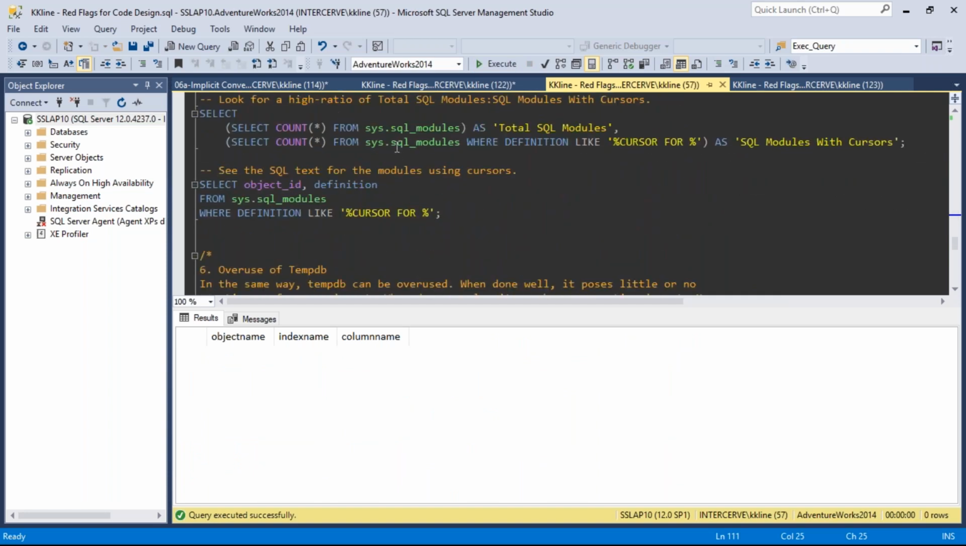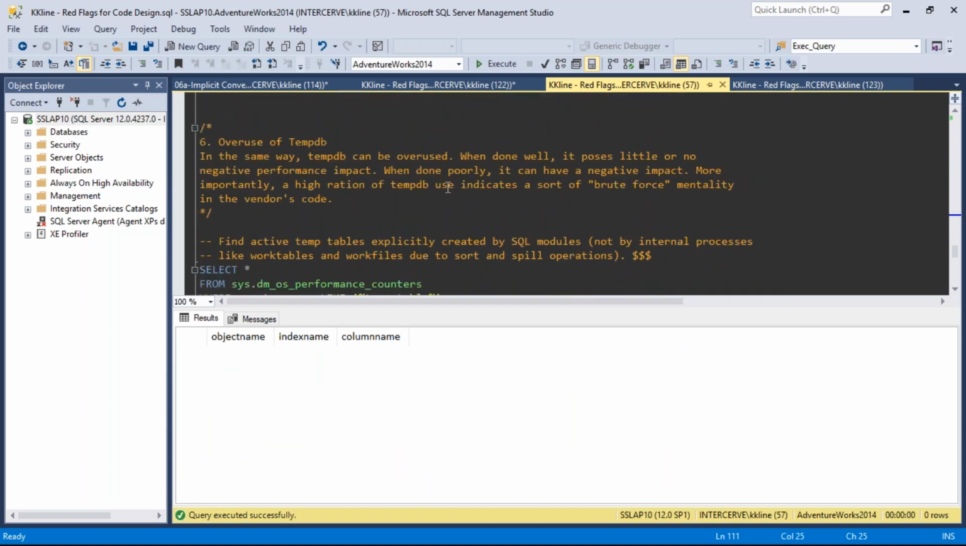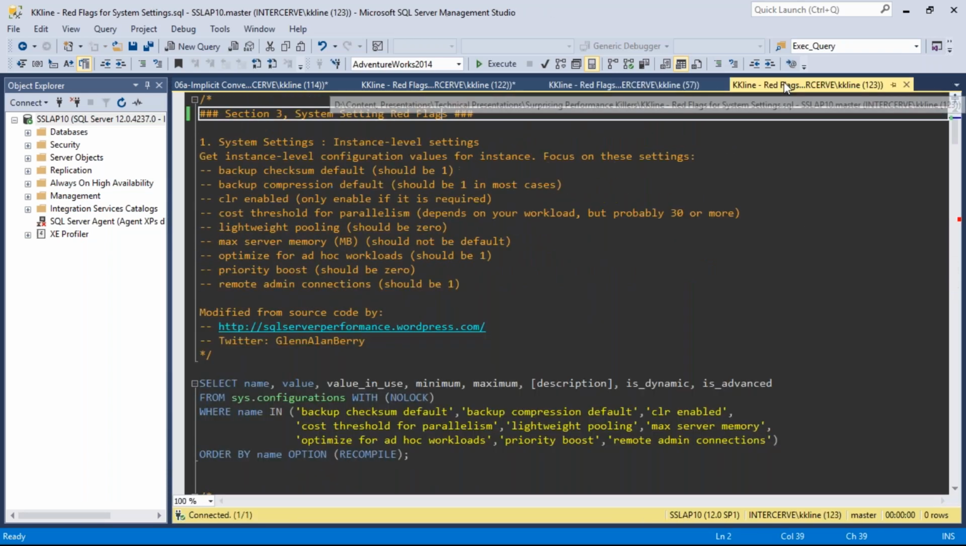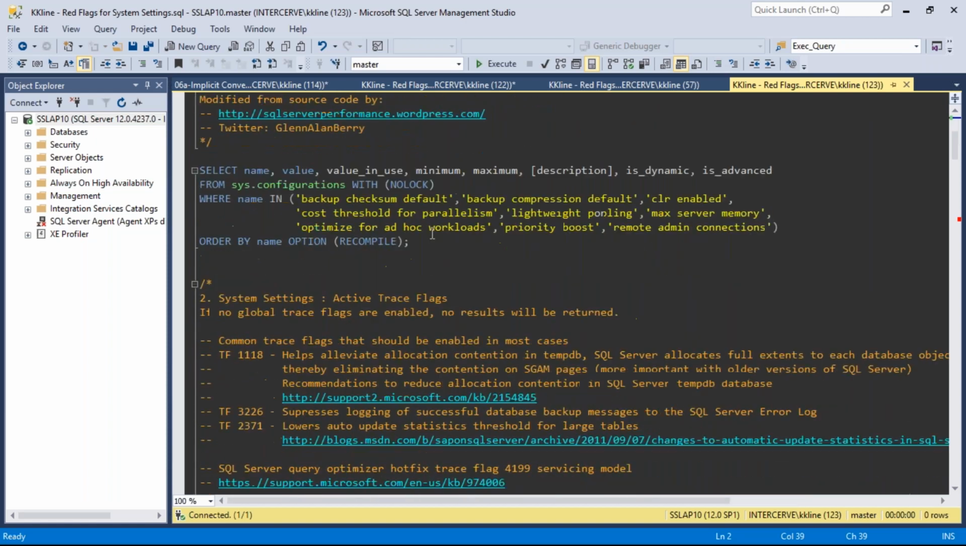So again, you might enjoy just taking a look through these different examples for database design decisions that could impact performance. And then finally, there's a whole collection here for you for instance and system level settings that are red flags as well.